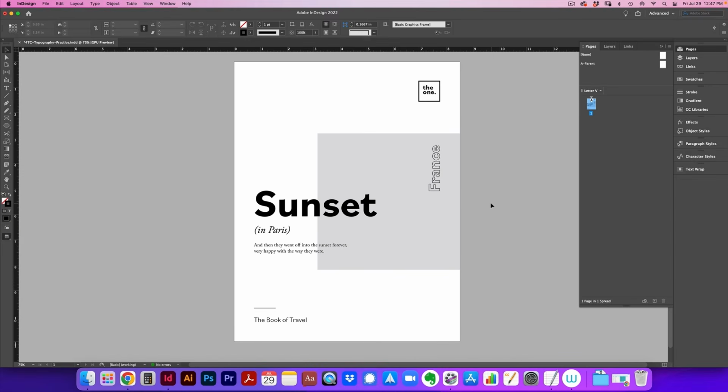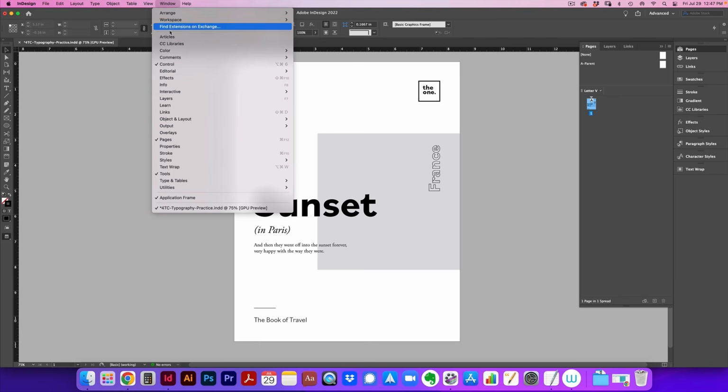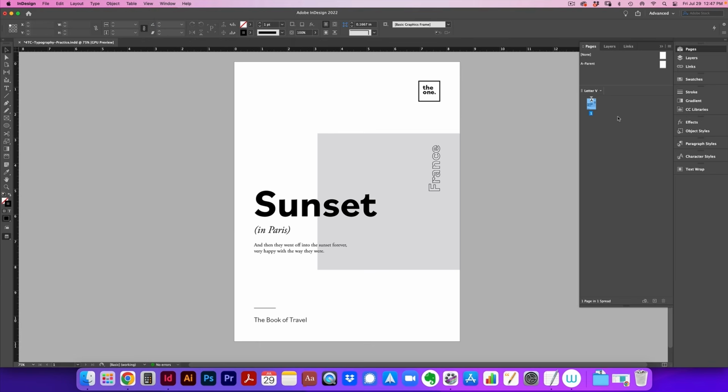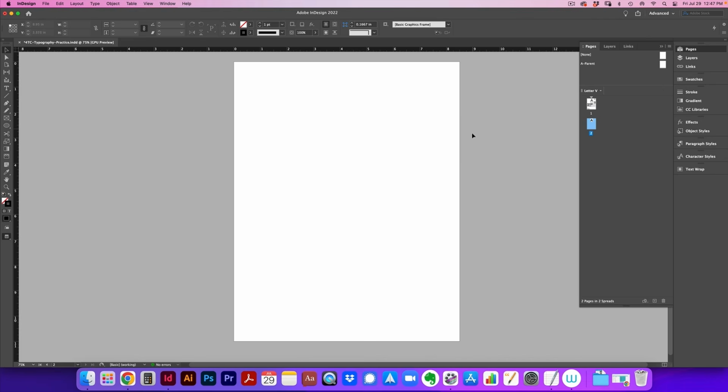Go back to that InDesign document that you created, that sunset page for the book. And then what you can just do is go to your Pages panel on the right. If you can't see it, go to Window, Pages, and it'll open up here. Then click on this little plus sign, create a new page.